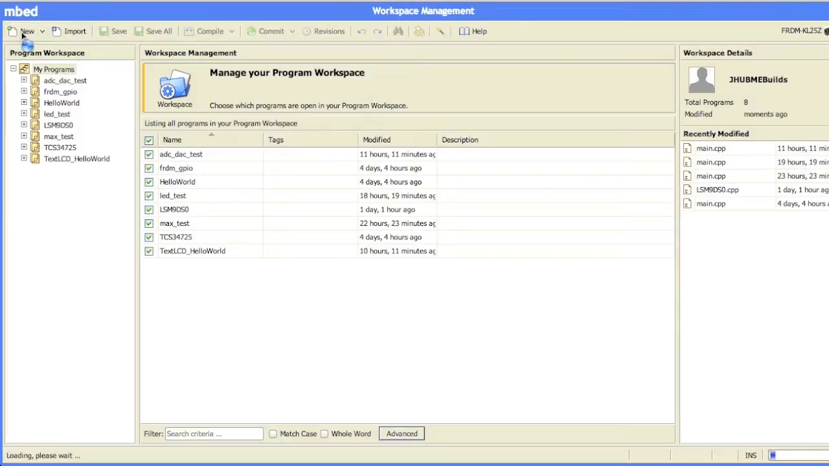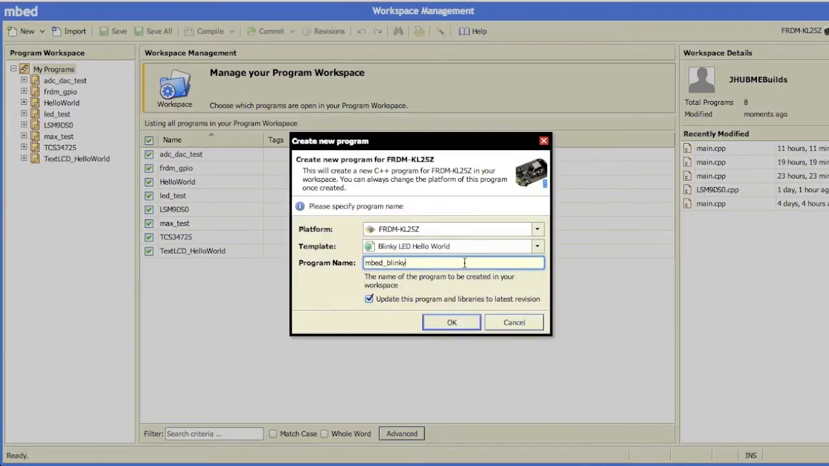So we're going to make a new program, and we're going to name this DAC test. Digital to analog converter test.